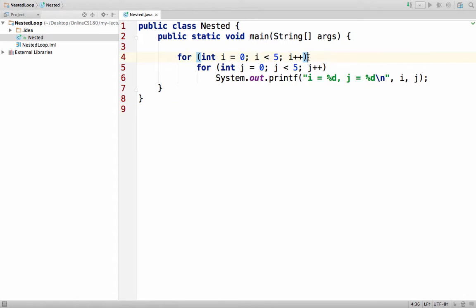The outside for loop has the variable i going from 0 until not including 5, so it will go 0, 1, 2, 3, 4. So it will run 5 times. The inside for loop has the variable j going again from 0 until 4. It will also run 5 times. So what does this mean, the way that we have structured them?